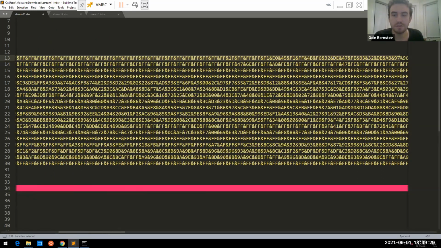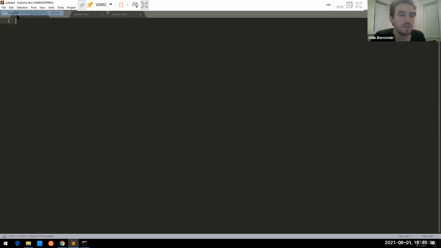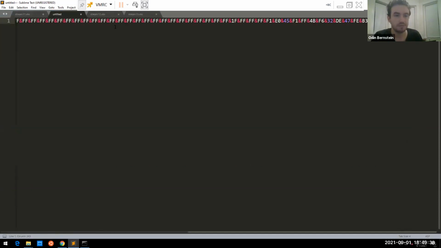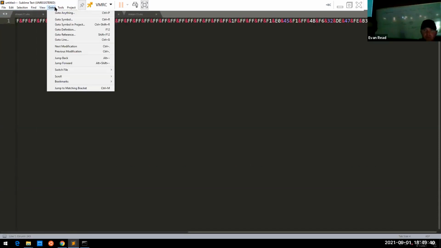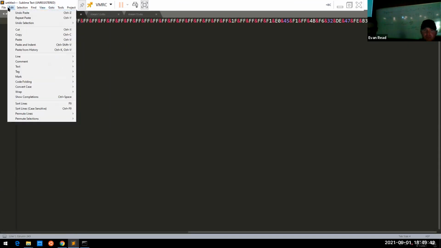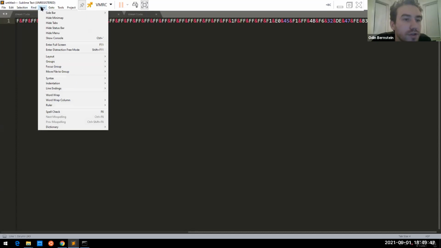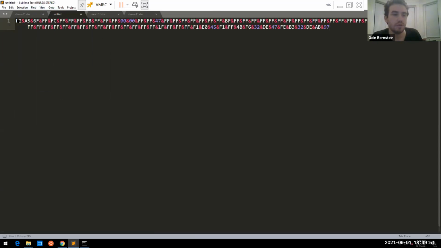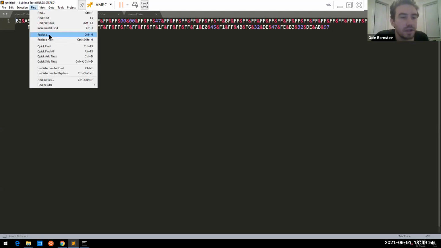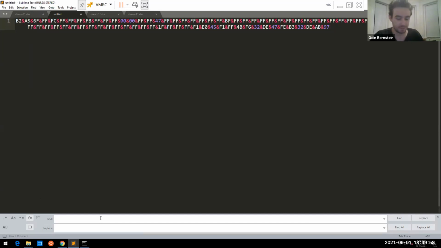We'll just copy some of this, and then we'll create a new file. And turn on word wrap: File, View, Word Wrap. And then we can replace all the ampersand signs with just a space.